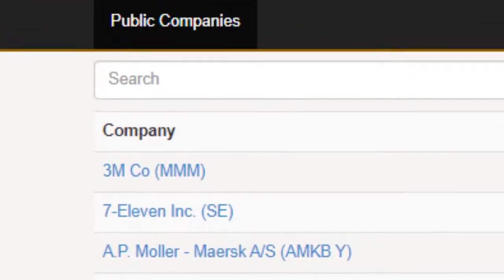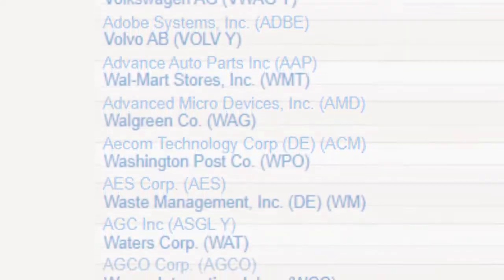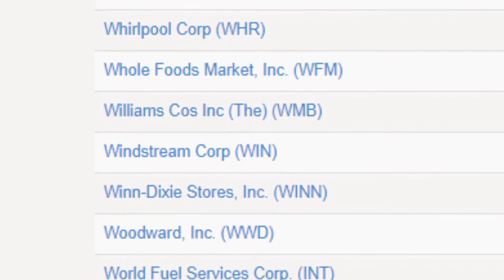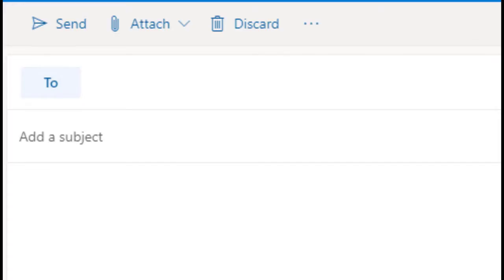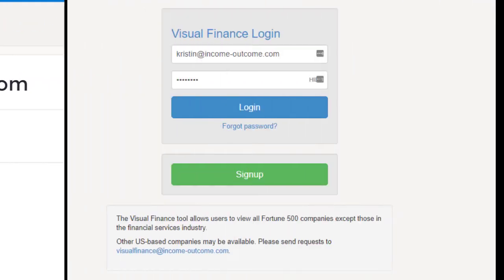All Fortune 500 companies are available except those in the financial services industry. Most publicly traded companies, including non-US companies, can be added to the app as needed. Simply send a request to Visual Finance at income-outcome.com. Let's take a closer look at the app.